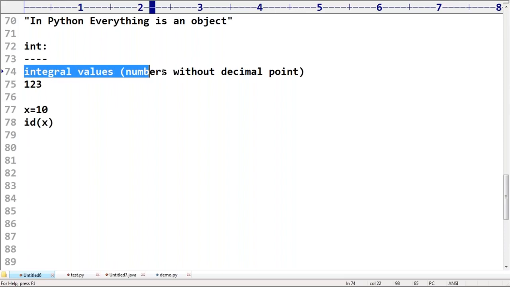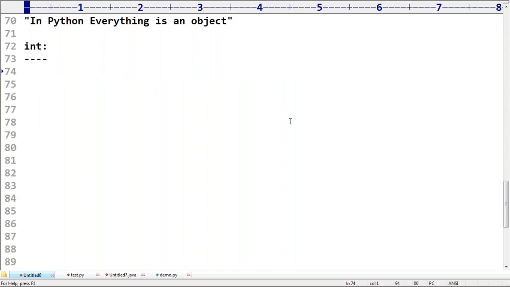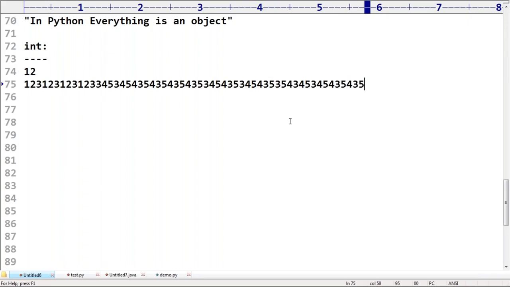Up to this, is it clear? To hold integral numbers, we should go for the int data type. Sir, that integral number, how big is it? Can anyone tell me? Can I take 1, 2, 3, 1, 2, 3, like this, this much number? Yeah, why not? Anything, sir, without a decimal point.